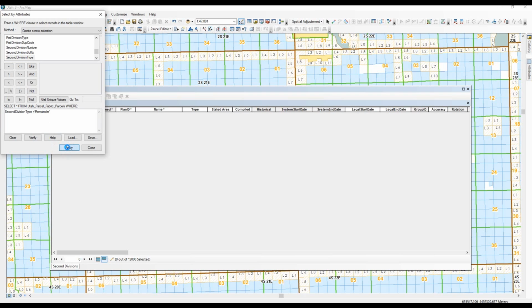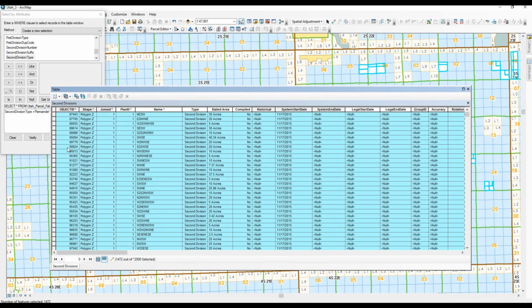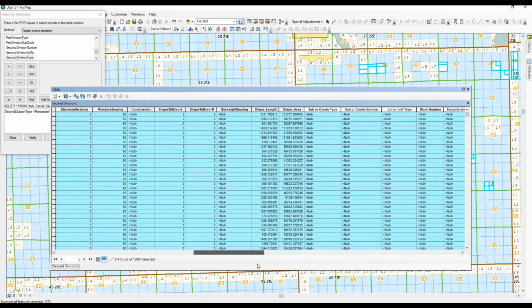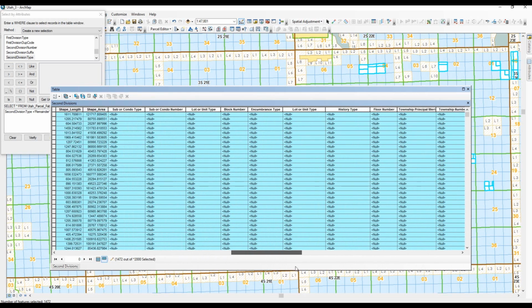We say apply, and there we have all the attributes in second division type that came up as remainder. So what we need to do, we can see the total is 1472. I can tell you it used to be 1473, but we already corrected one. So we can scroll over till we get to second division type.